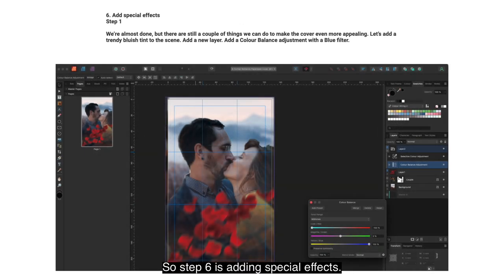So step 6 is adding special effects. In step 1, we're almost done, but there are still a couple of things we can do to make the cover even more appealing. Let's add a trendy bluish tint to the scene by adding a new layer. Add a color balance adjustment with a blue filter.